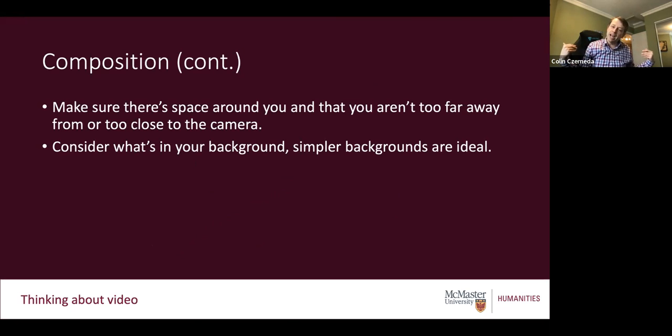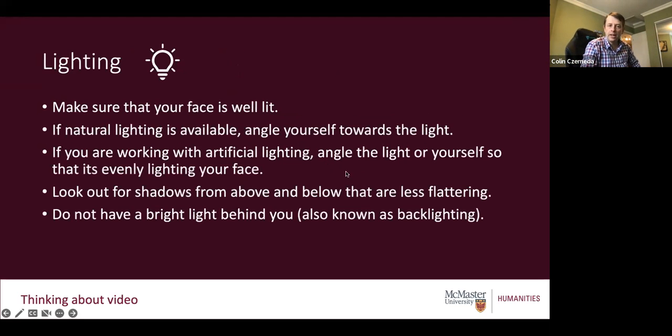You also want to think about what's in your background. Simpler backgrounds are better. A flat color. Sometimes a bookshelf works, but then you also need to make sure that you know exactly which books are in that background, because there's stories out there, of course, of something funny that shows up in a serious video. So you want to make sure that you've considered everything that can be seen by the camera, not just you yourself in the center of the frame, but what's around it as well.